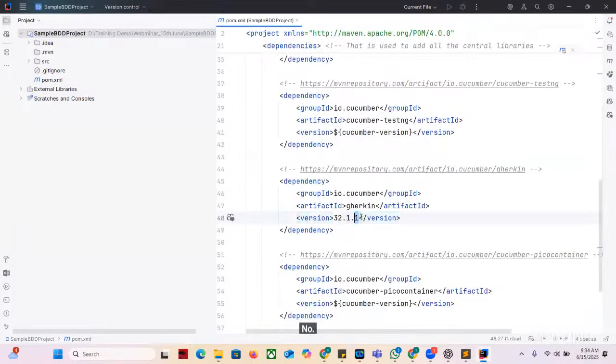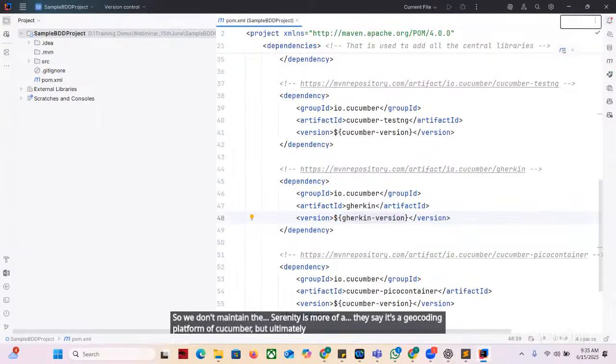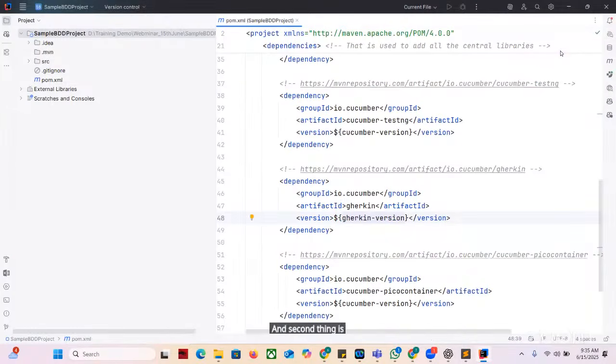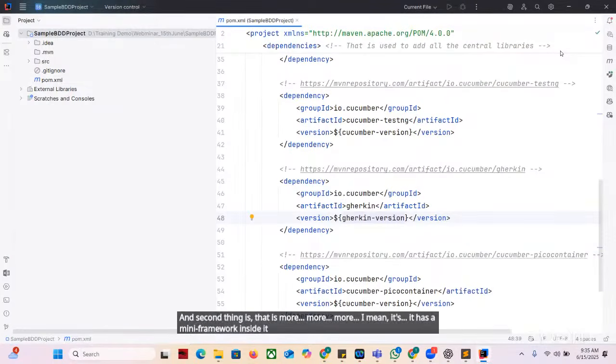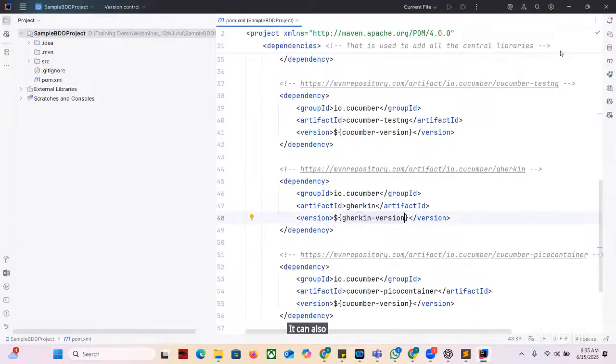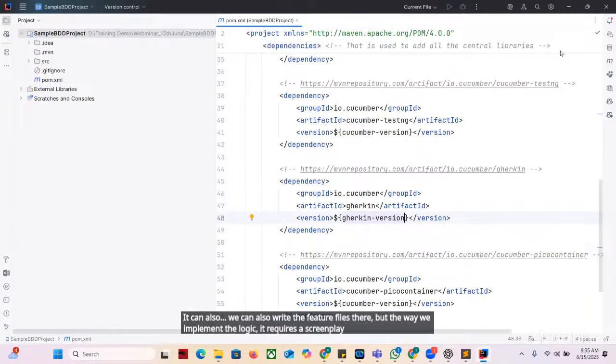So what is Serenity? Serenity is more of, they say, a zero coding platform of Cucumber, but ultimately I don't believe it's zero coding because there also we need to code a lot. And second thing is that it has a mini framework inside it, like a screenplay mechanism. We can also write the feature files there. But the way we implement the logic, it requires a screenplay pattern and it requires some actor concept. That's a different game altogether. It's derived from Cucumber only, but it's a different platform.